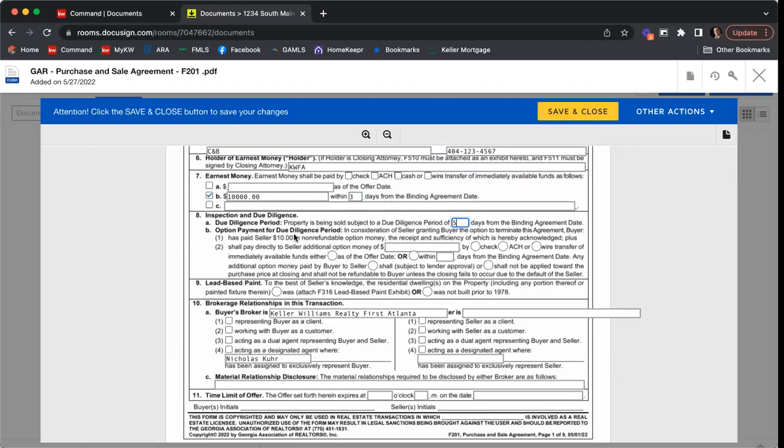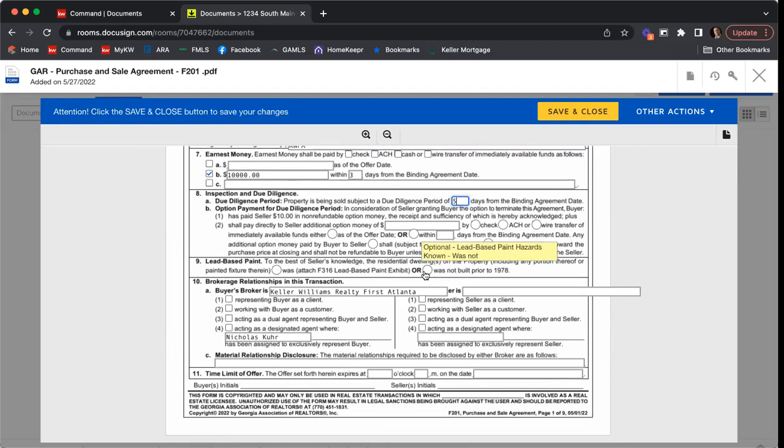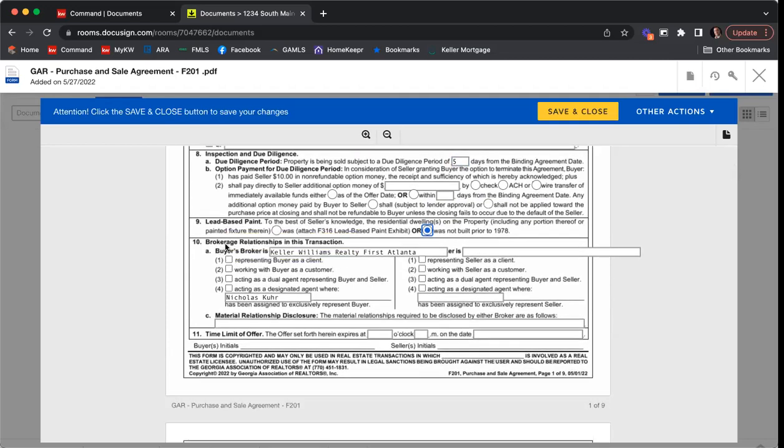All right. Lead-based paint. This house was, I believe I selected 2006, so I do not need to include lead-based paint. It's A-okay. Scrolling down here, brokerage relationship, buyer brokerage is Keller Williams First Atlanta. I'm going to remove realty here just to save some space. We do have permission from Lynn and Alita that's fine. And I am representing this buyer as a client. And then the listing agent, we can put Harry Norman, and they are representing their seller as a client.